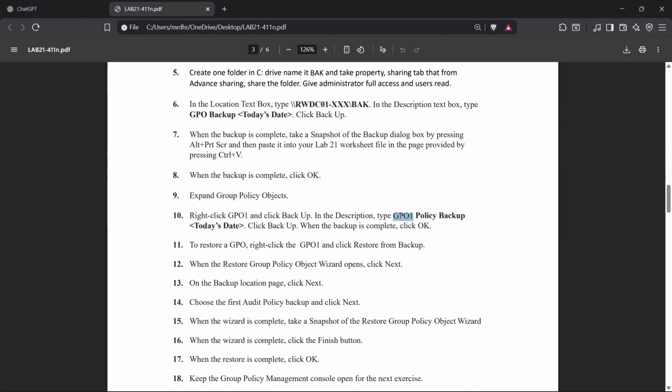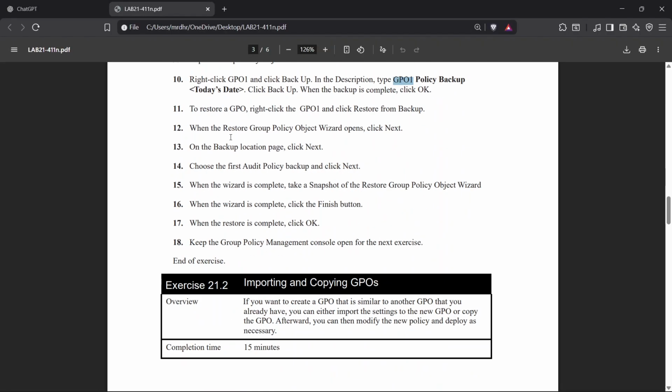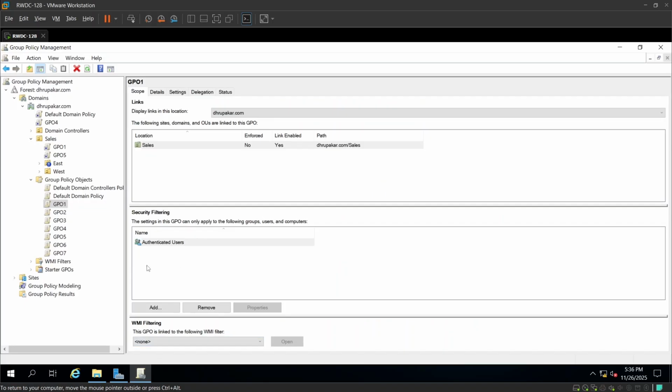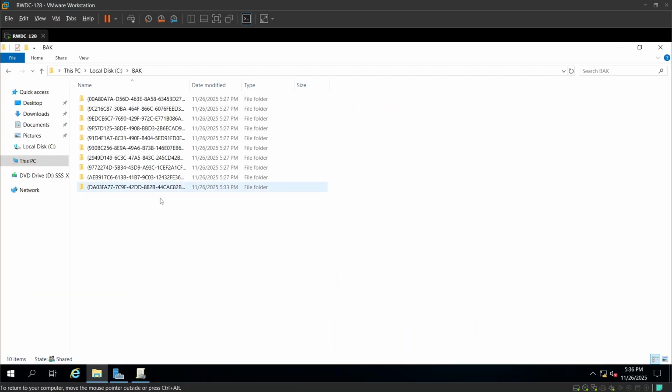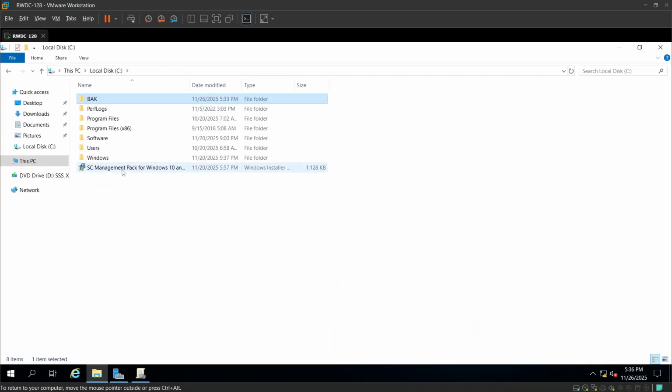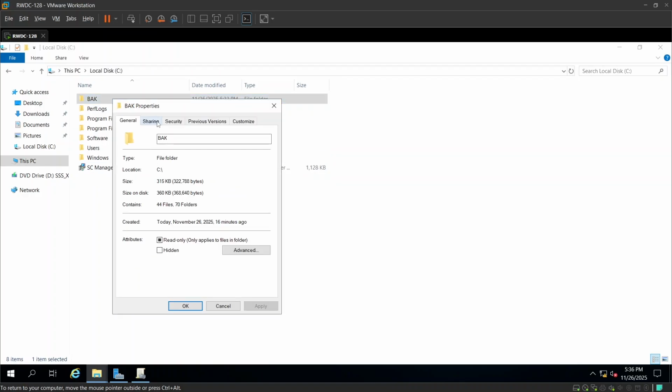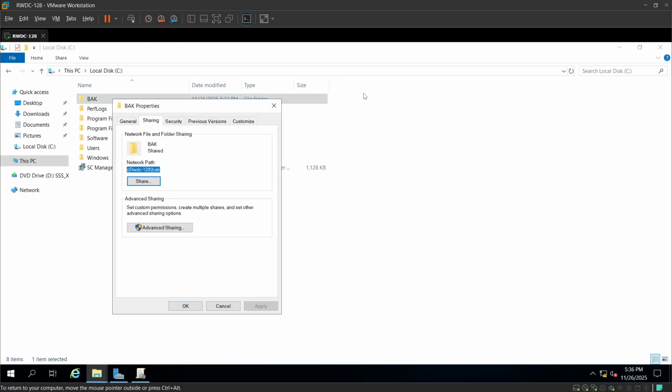We are also taking an individual backup. For example, here it's GPO 0. And then we also see how we can restore group policy objects. So let me show you this. First I did create a backup folder, which is currently shared.